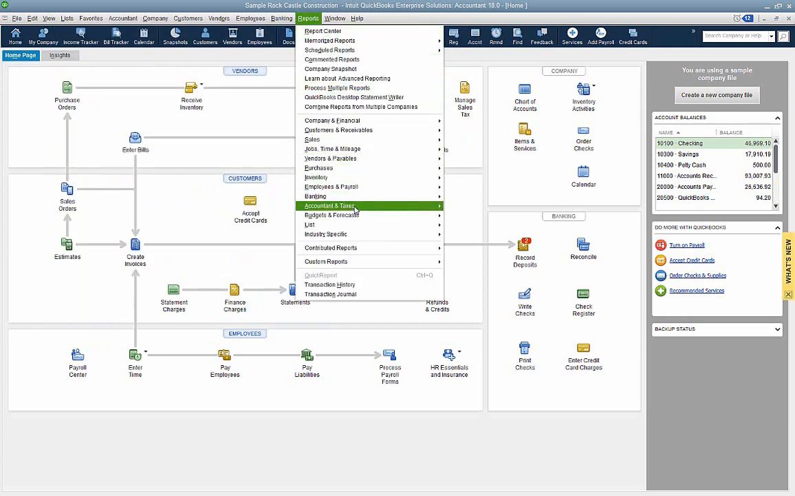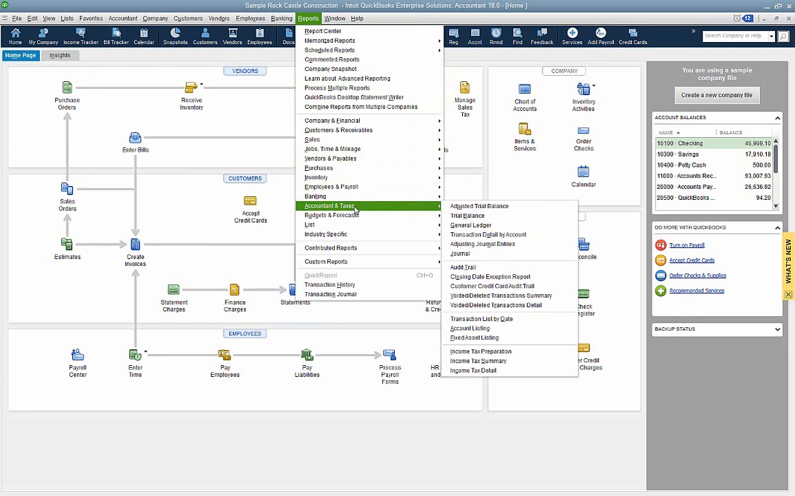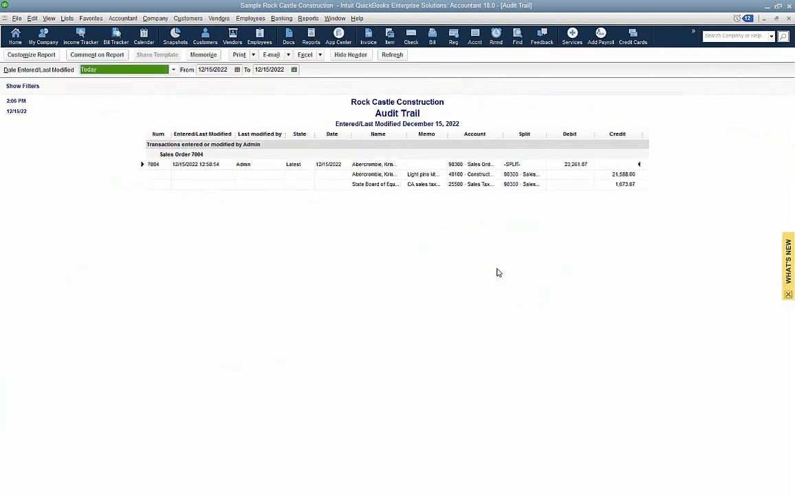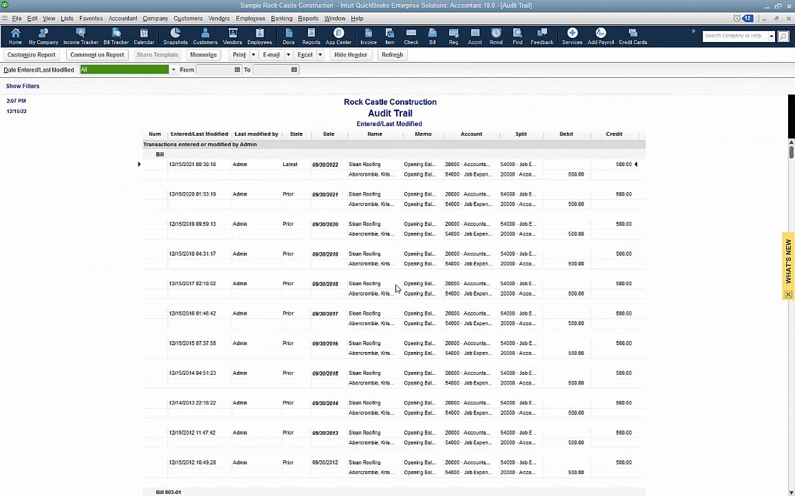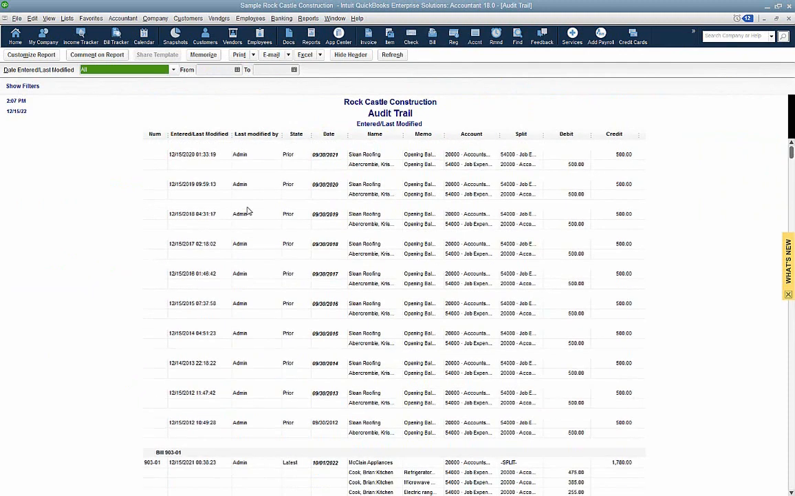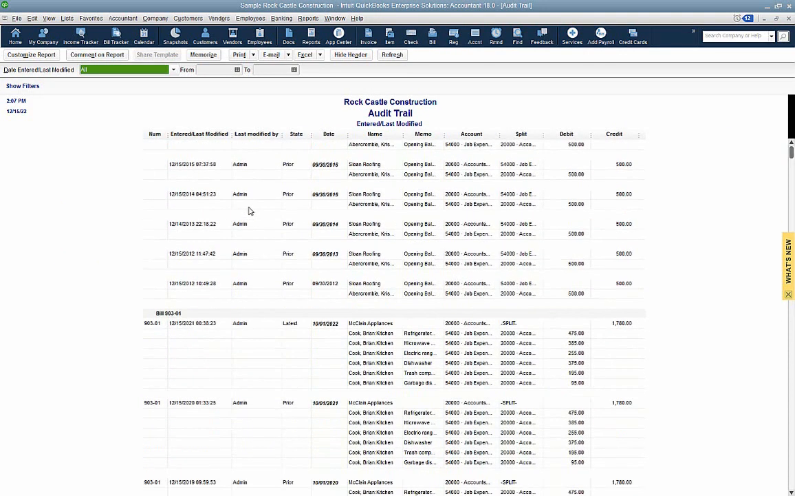There's also an always-on audit trail report, and you'll find that also under Accountants and Taxes. The audit trail report is always on. It cannot be turned off, and it records every transaction that has been entered, modified, or deleted, and by who in QuickBooks.